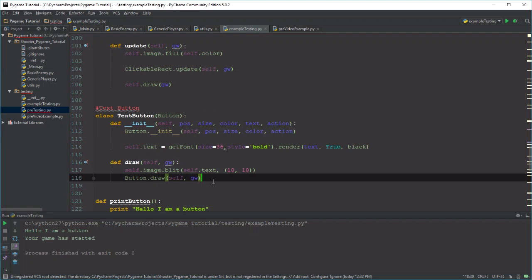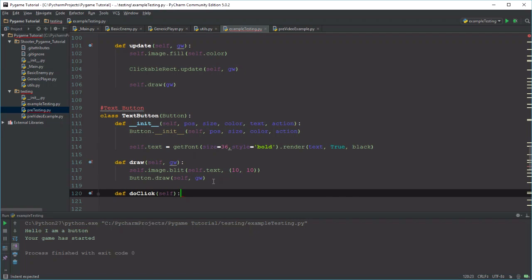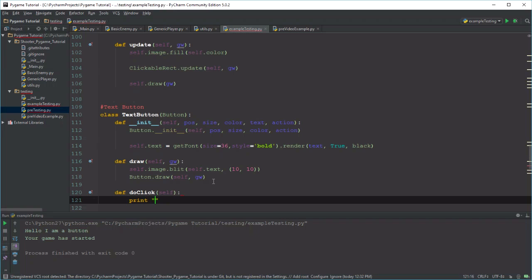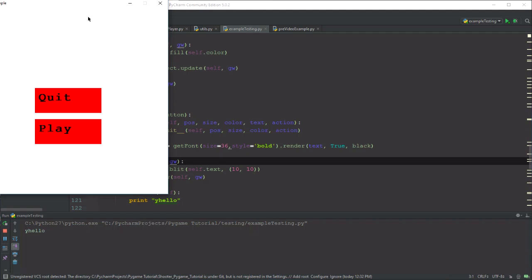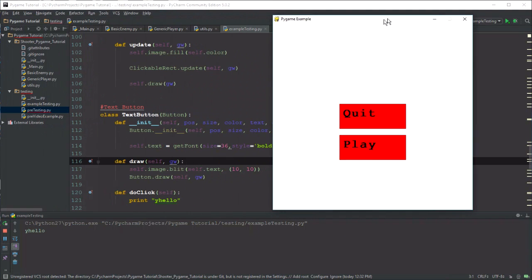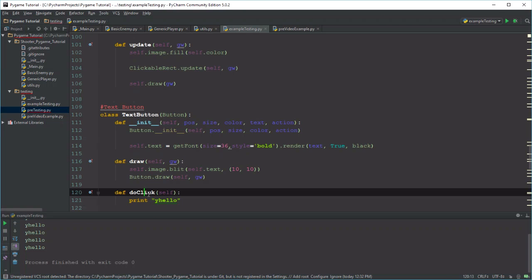So it'd be the same if we were to do something like this. If we did define do click, and we just said print hello, with a Y of course, then what's going to happen is it's always just going to print the simple hello. Because they're both text buttons, this is the bottom level action, this is the bottom level do click method, so they're both going to print the same thing. They're both going to listen to this function call.